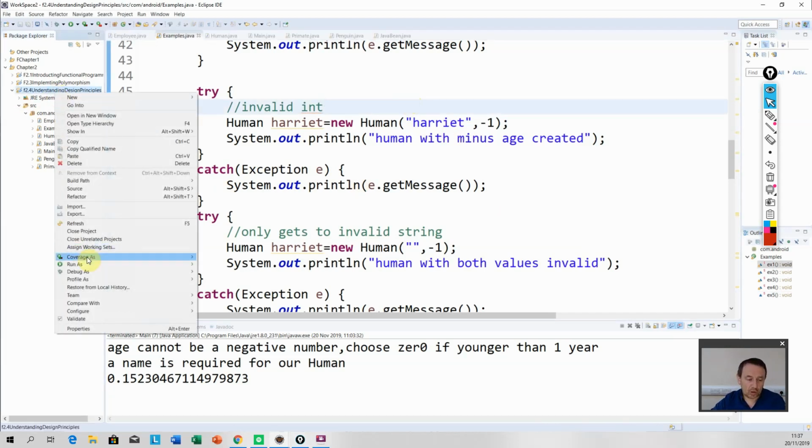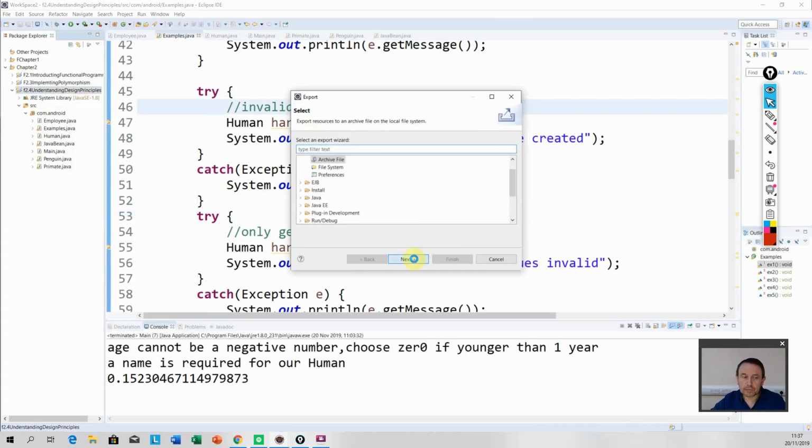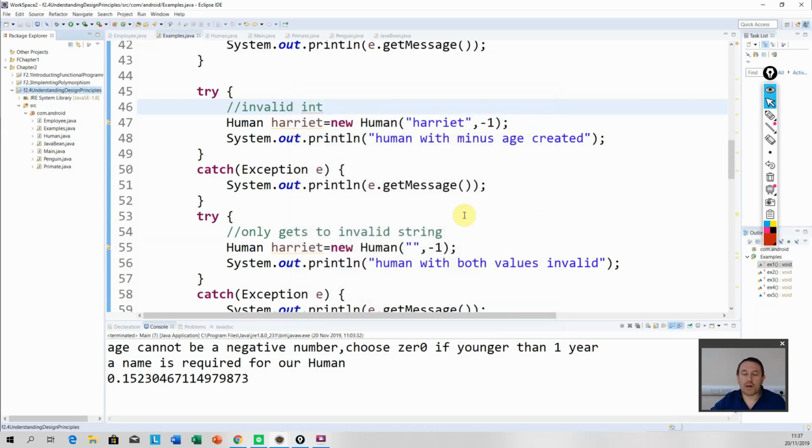I'm going to export the code. So this is 2.4 understanding design principles. So finish that, overwrite it. I'm going to stop the video.